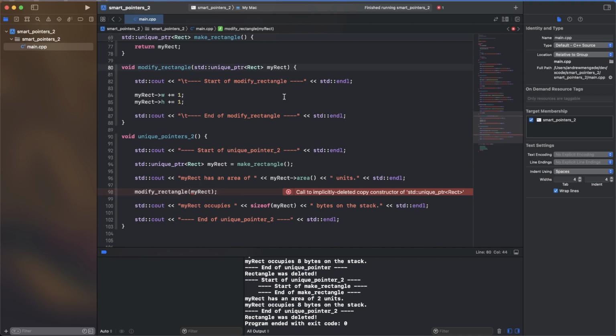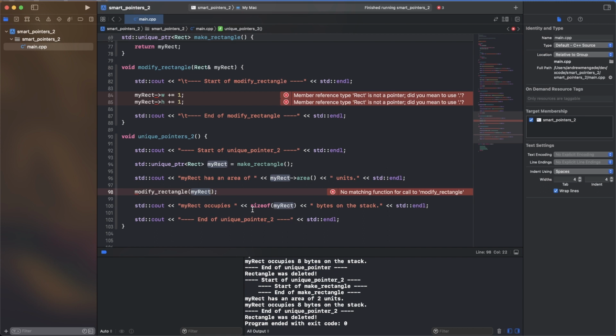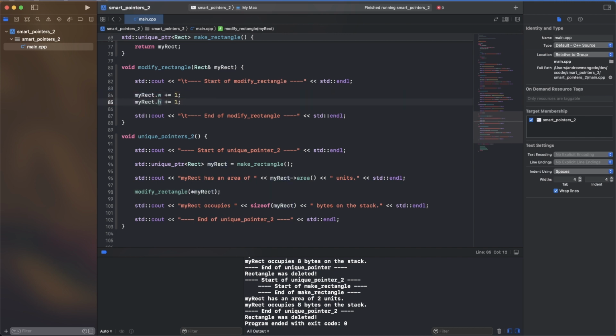Now we could get around this by taking in a reference to a unique pointer, but if we're taking in a reference, why not simply take the underlying reference to the object? And then we can still dereference a unique pointer just the same way that we would any other object. And there we have it.